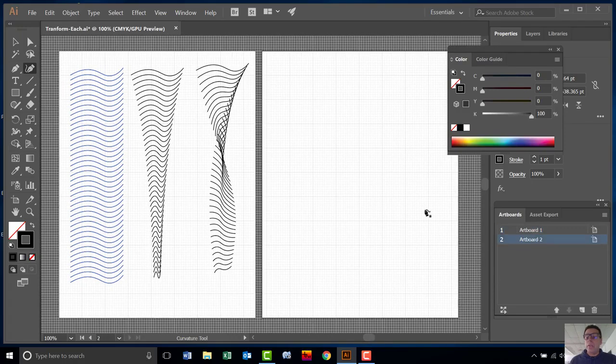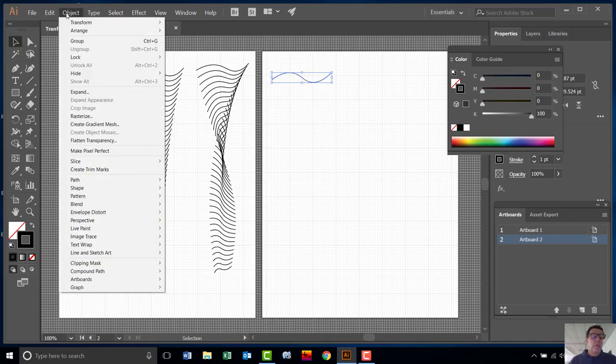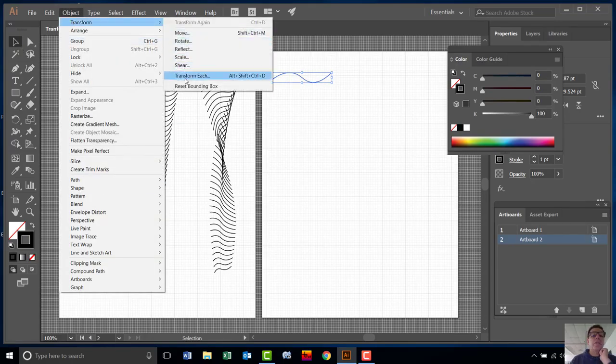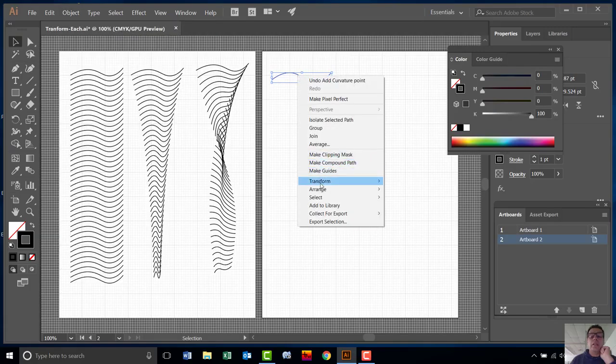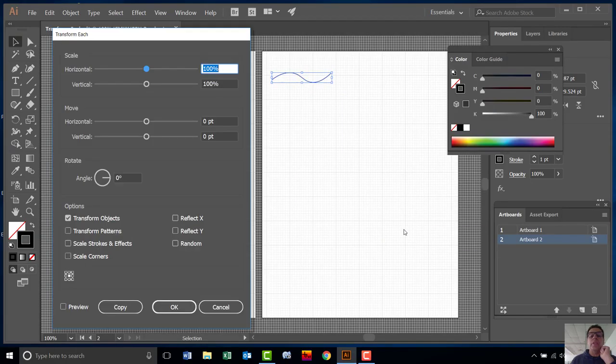So I'm just working on the second artboard, and press the P key to end the line. Then there's a variety of things I can do. I can go to Object, Transform, and Transform Each, or I can hit Alt, Shift, Control, and D, or I can go right-click, Transform, Transform Each.